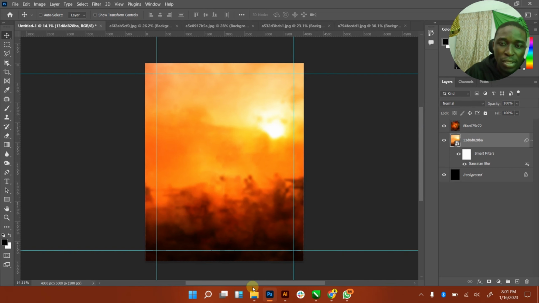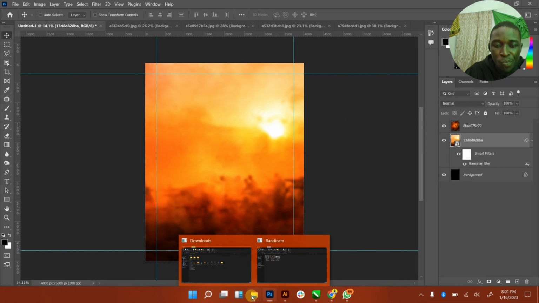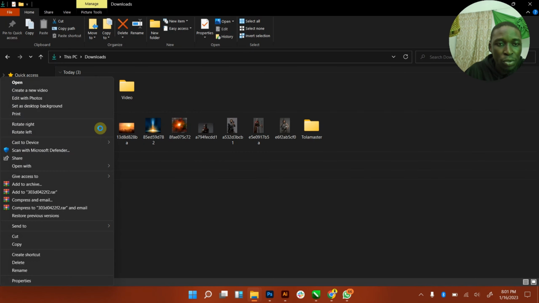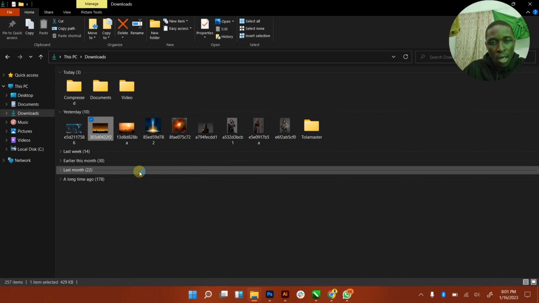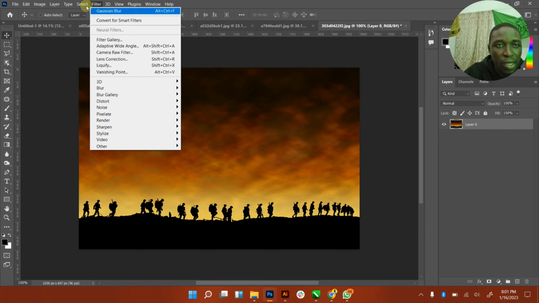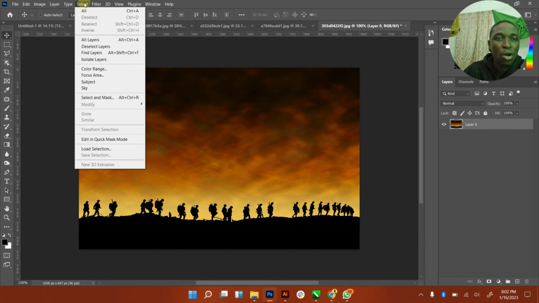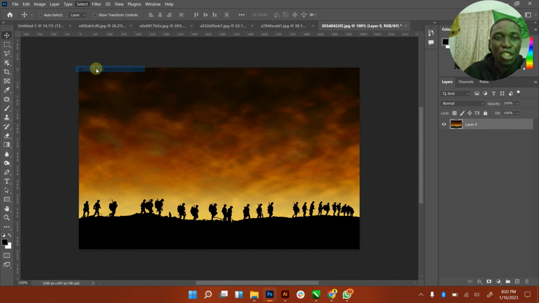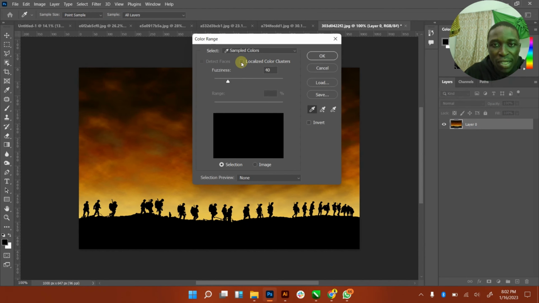Then as well, I got this image. Let me just open it using Photoshop. I love the silhouette. Yeah, this silhouette. So I'm going to use this silhouette. And since it's all in black, if you want to pick just the black part, you can just come down here and select. Under select, you choose color range, and under color range you can sample the color black, and you can see that automatically picks the black.